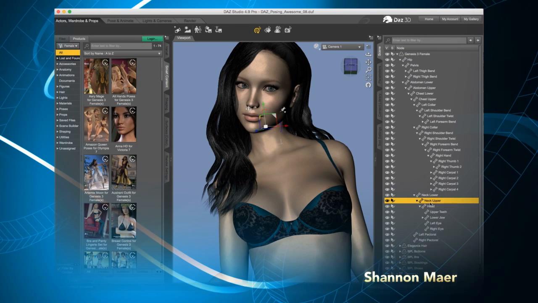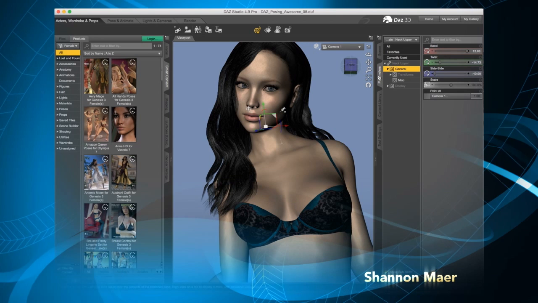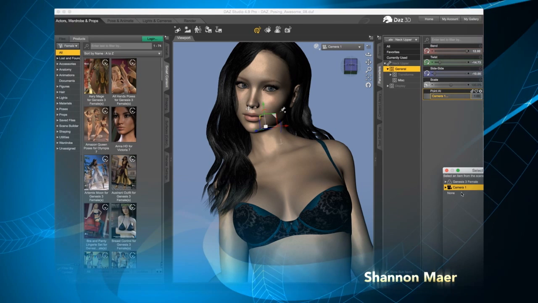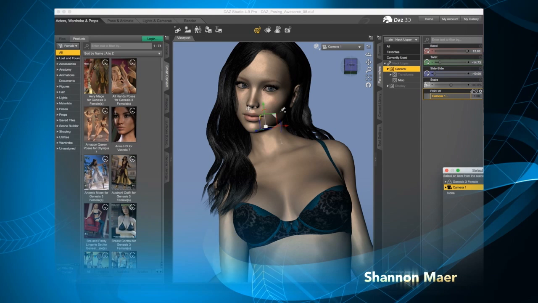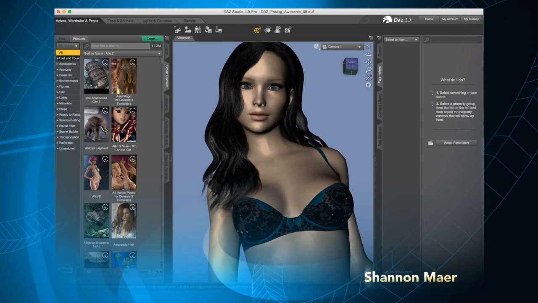Once I clicked on it, it's selected in my scene. It says neck upper. We go into parameters. Again, it's defaulting to general, point at, and we select camera 1. So that's very straightforward and very simple, and you get some very nice results.